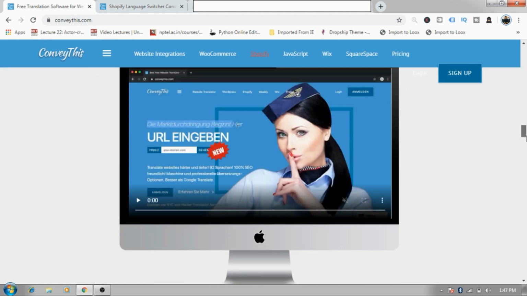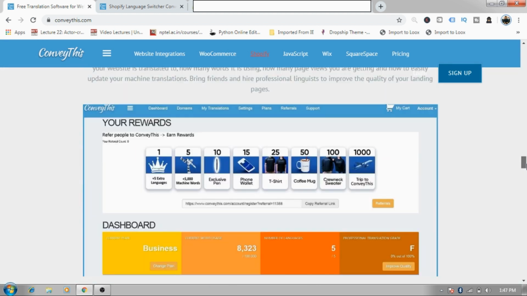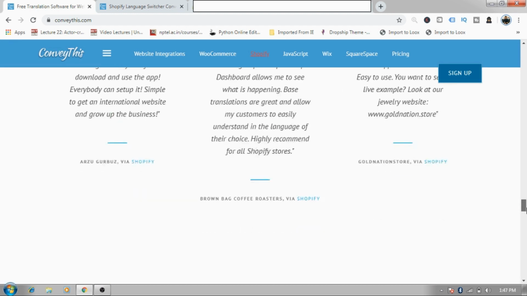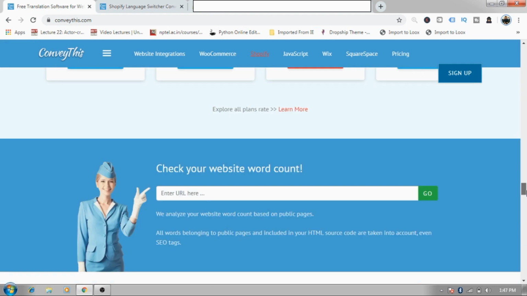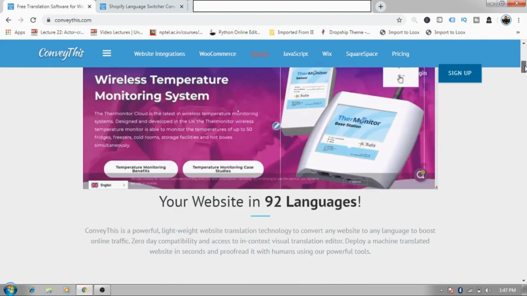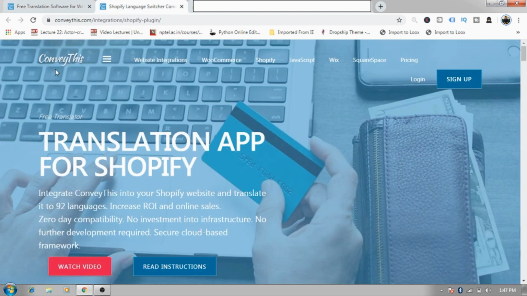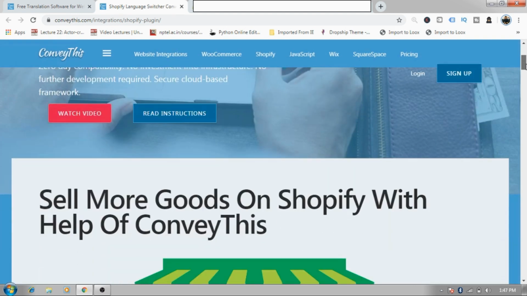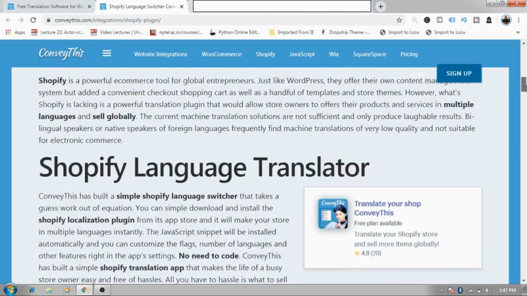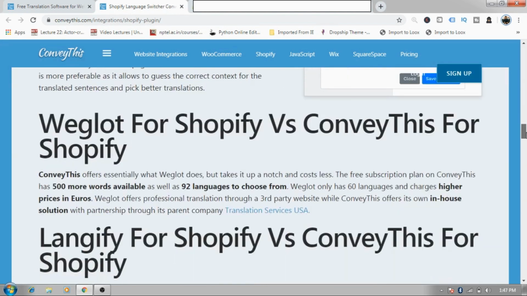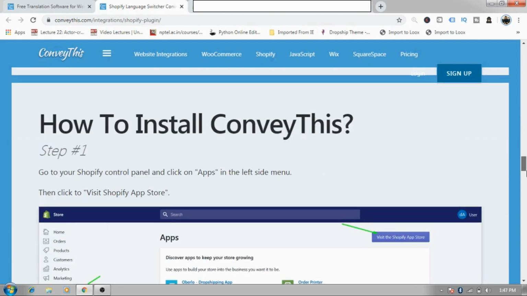Next, let's see what other things they have got. Something around a visual editing interface that is not much important for us. They have got some reward points and the pricing. I'll be coming to the pricing of the app shortly. So our intent is with Shopify, so let us click and see how this works with Shopify and how we can install this to our store. Once we have clicked on the Shopify part, we are scrolling. They also call it the Shopify language switcher, translator.